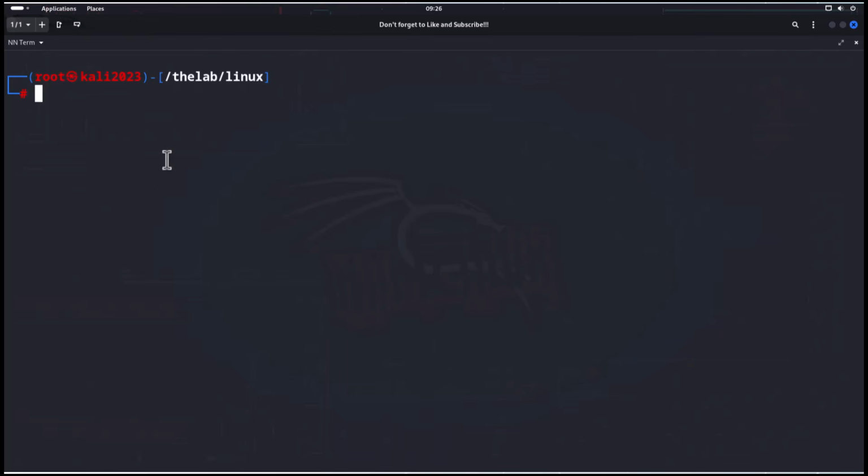You delete one, the other one still exists. Where a symbolic link, you delete the file that symbolic link was pointing to, it's toast, it's gone. It'd be like deleting a shortcut in Windows, right? You can't see it. So that's a big difference.